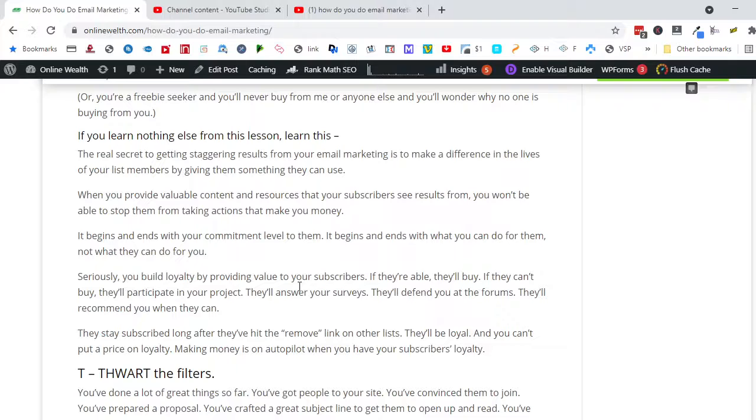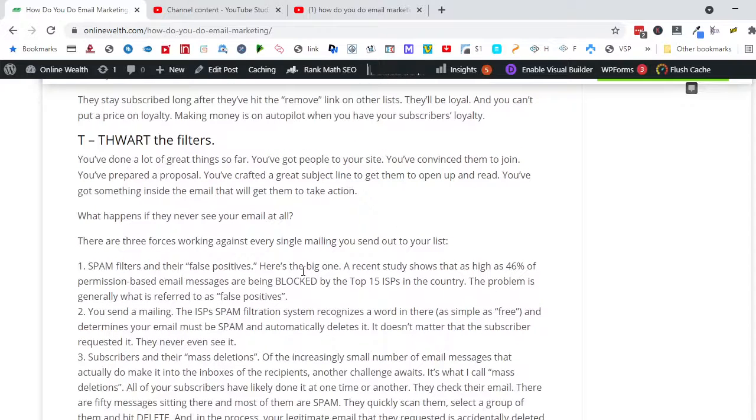Now, it begins and ends with your commitment level to them, right? It begins and ends with what you can do for them, not what they can do for you. So seriously, you build loyalty by providing value to your subscribers. If they're able, they'll buy. If they can't buy, they'll participate in your project, right? It's a win-win situation for everybody.